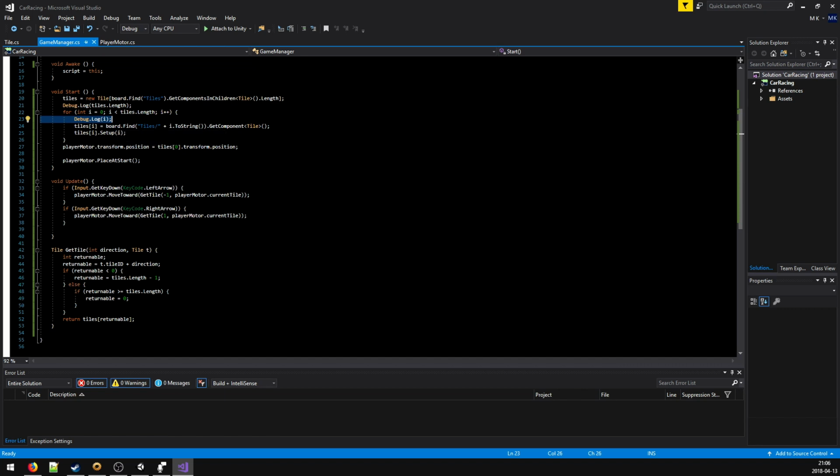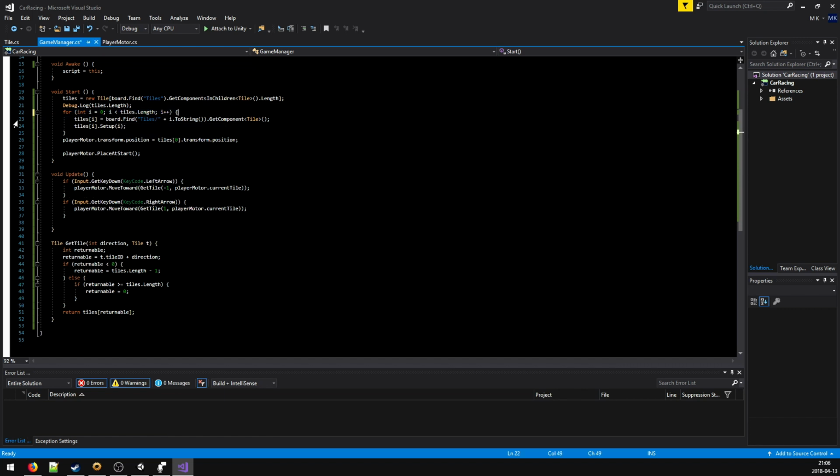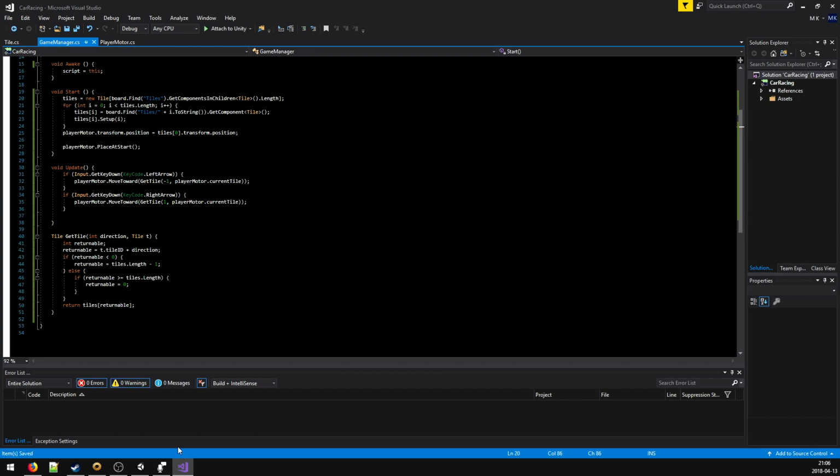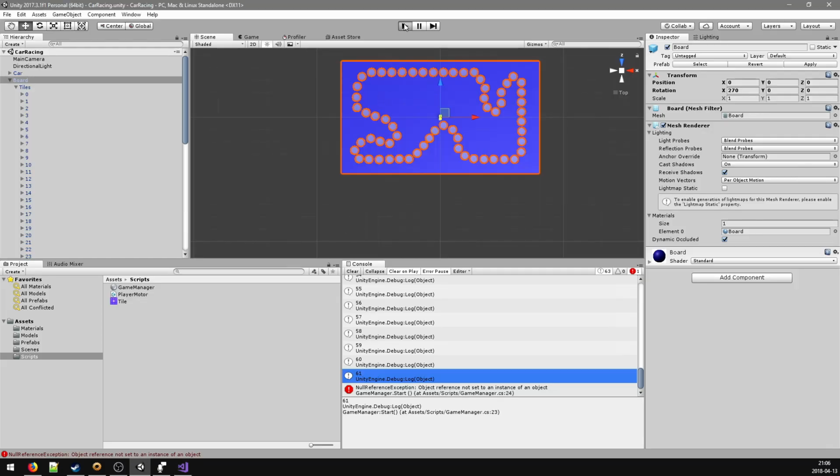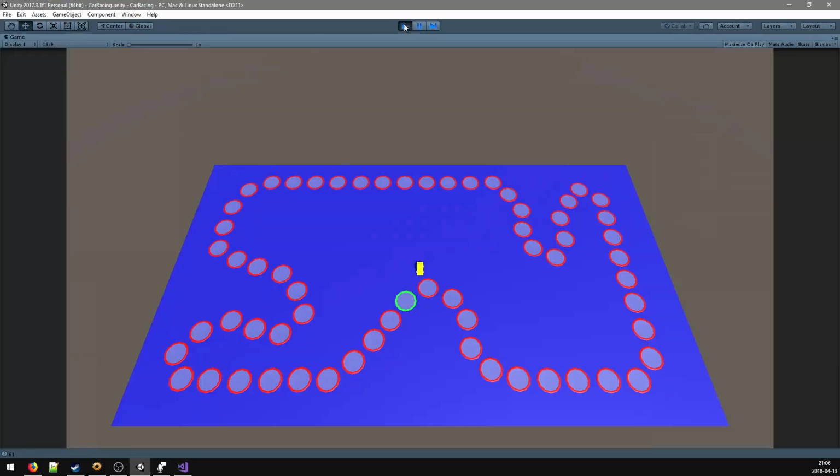Okay, wait a second. Now we can remove this debug log, and remove the other one too. Give it a save. Okay, so bam. Press right, left.